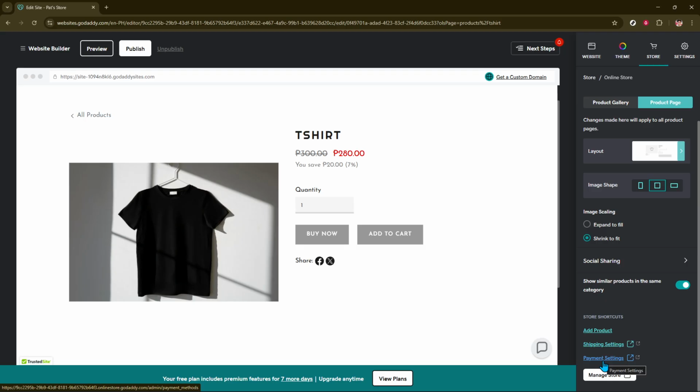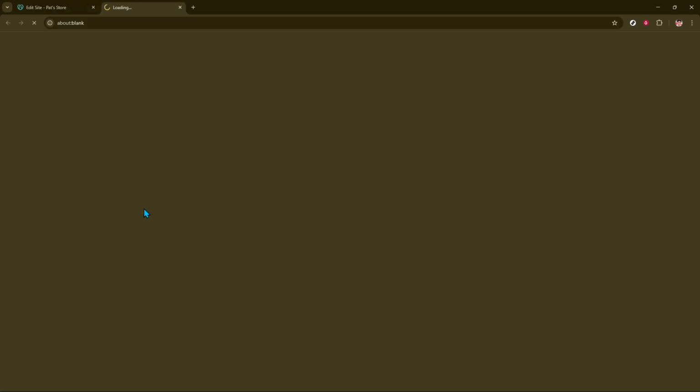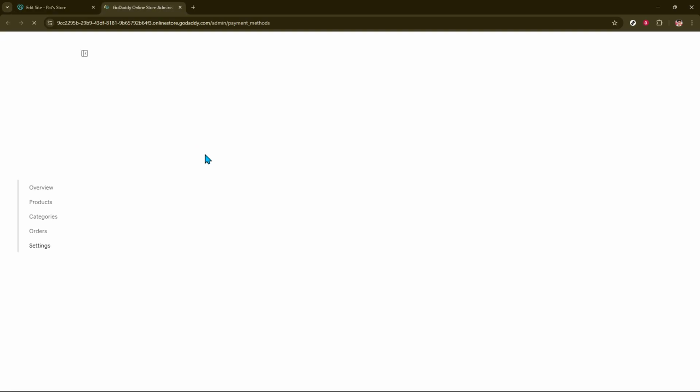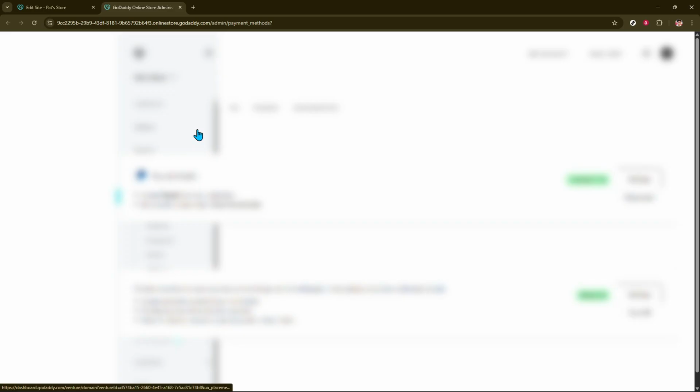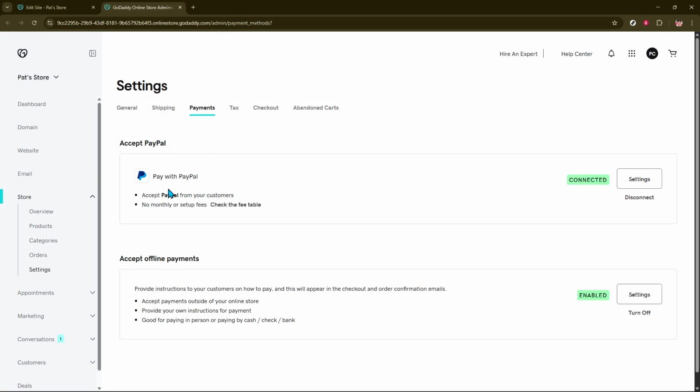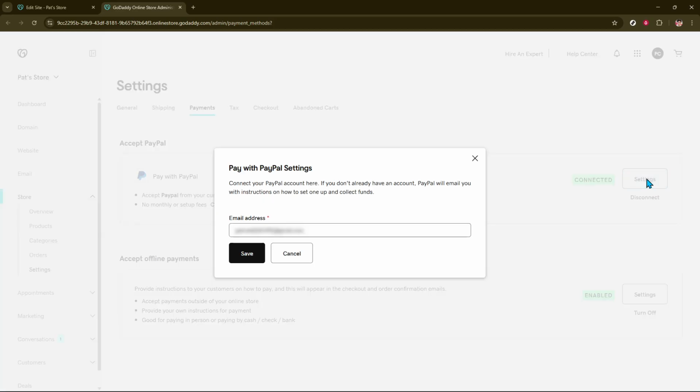Within the payment settings, you will see options like Accept PayPal. Click on the Settings button next to this option. A new window will open asking for your PayPal email address. It's important to double check this information to ensure it's the right PayPal account you wish to connect. After entering your PayPal email, save your changes by clicking Save.